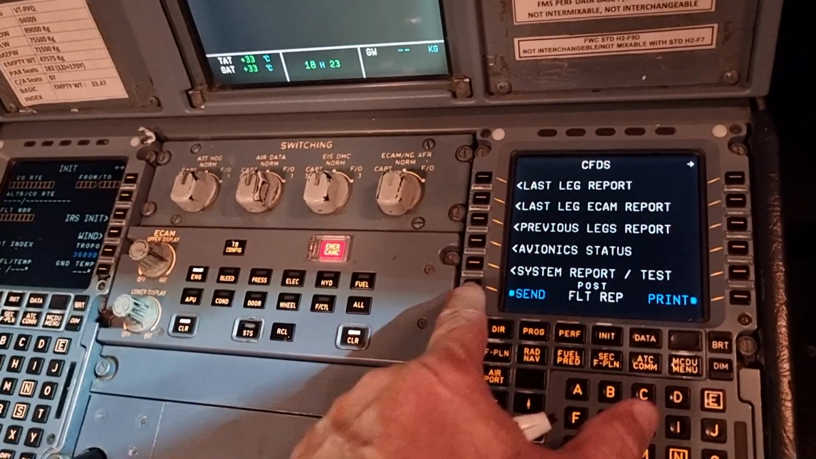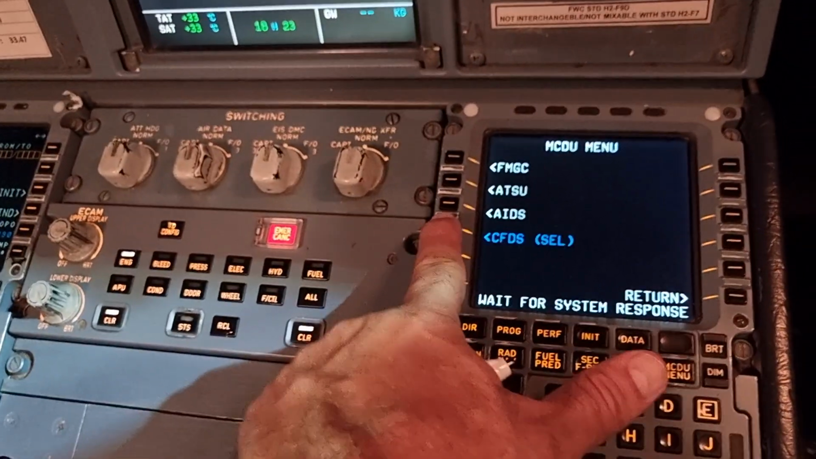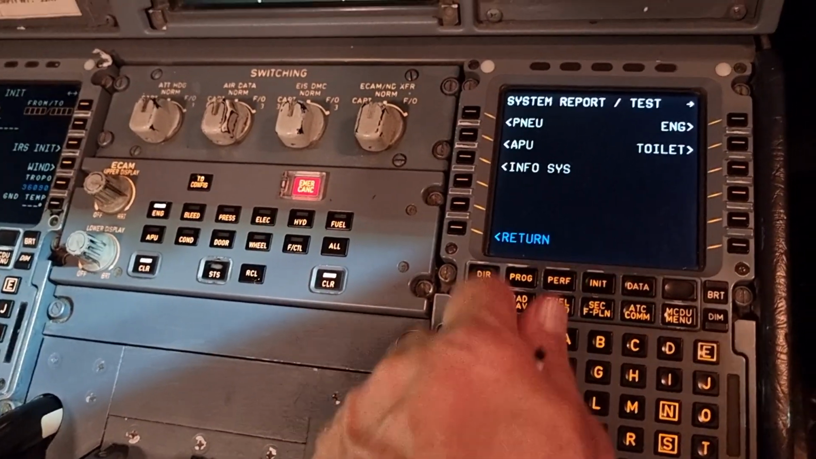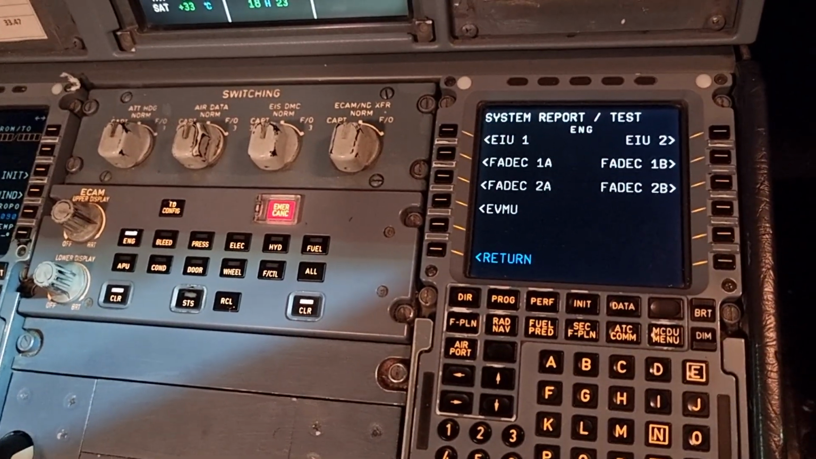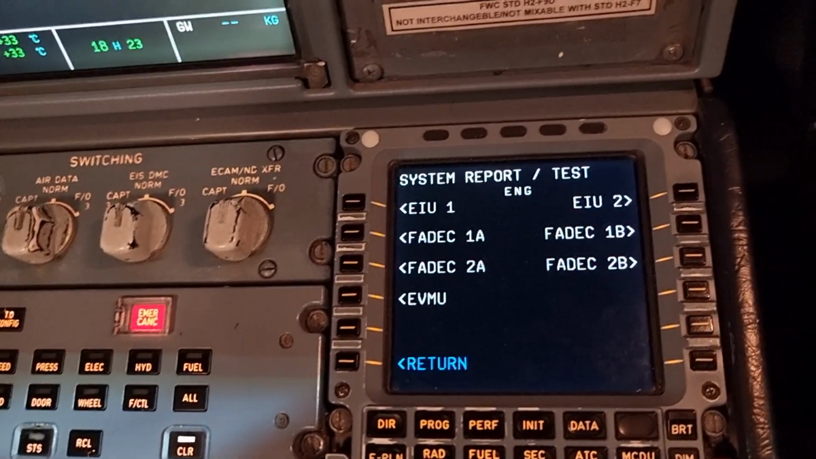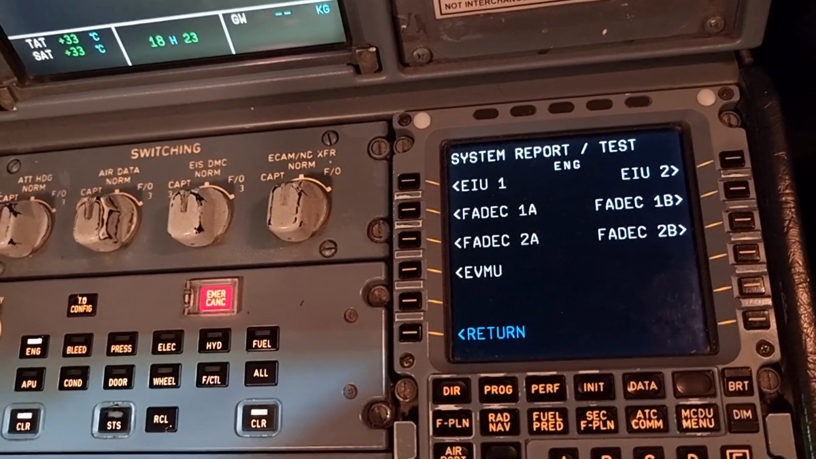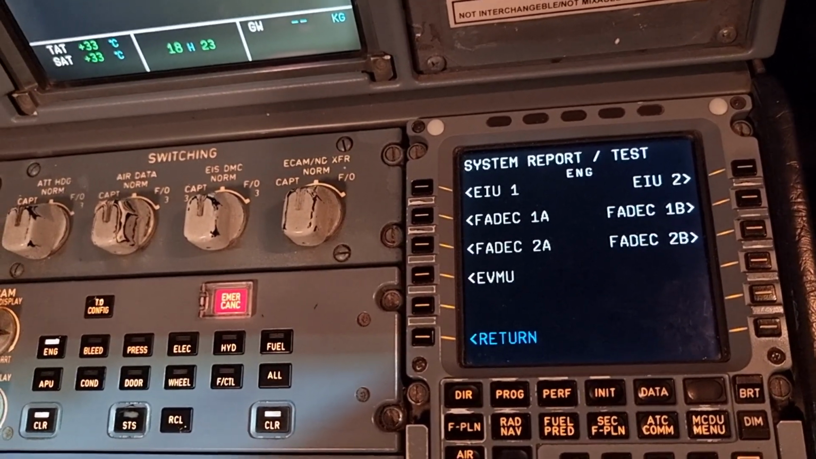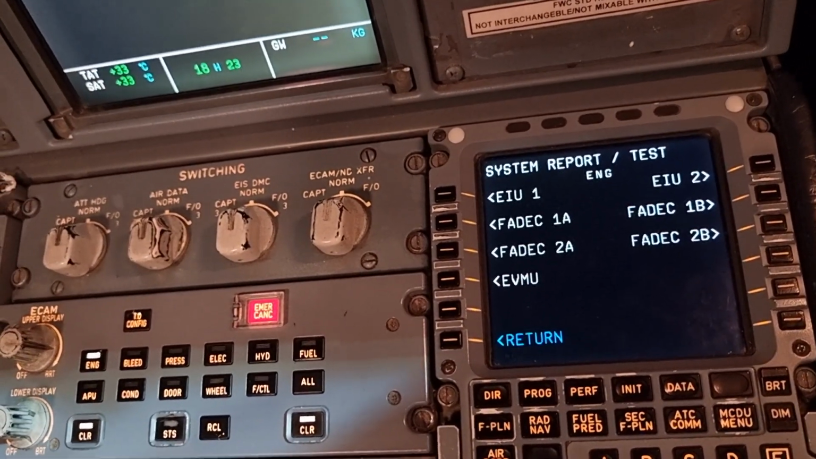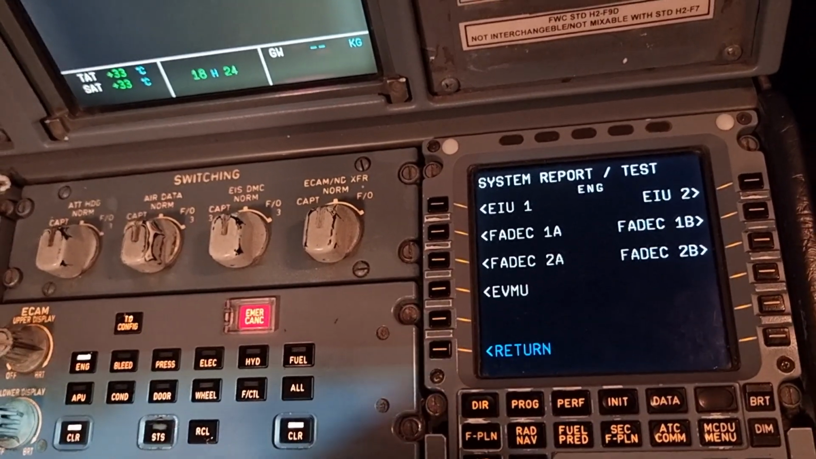System report test as usual, I will do from the start. Now MCD, we take the CFDS, then we'll see system report test, then next page, then we go to the engine. Now in engine we see engine interface unit 1, engine interface unit 2, Fadec 1A, Fadec 1B, Fadec 2A, Fadec 2B. Actually, in this aircraft with CFM engines we have the ECU, electronic control unit. On the V2500 we have the EEC.